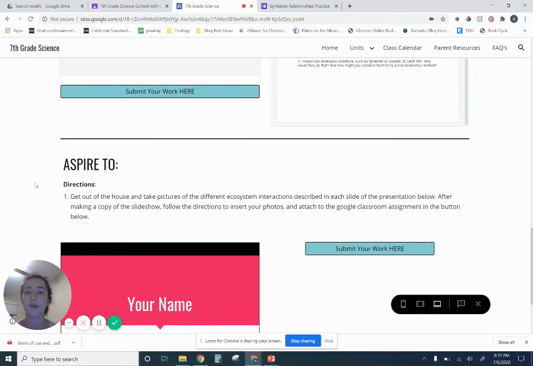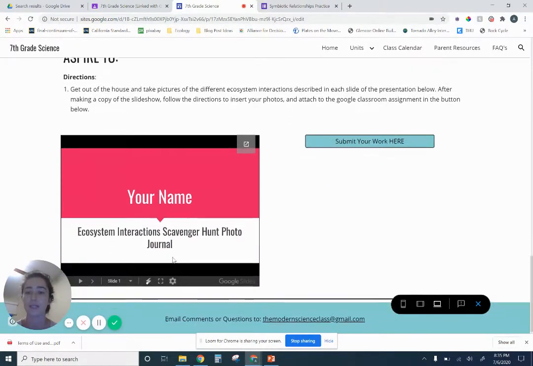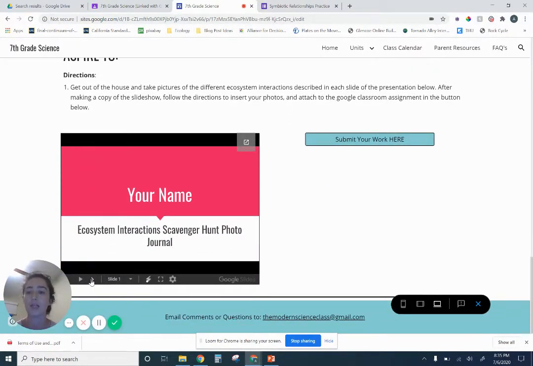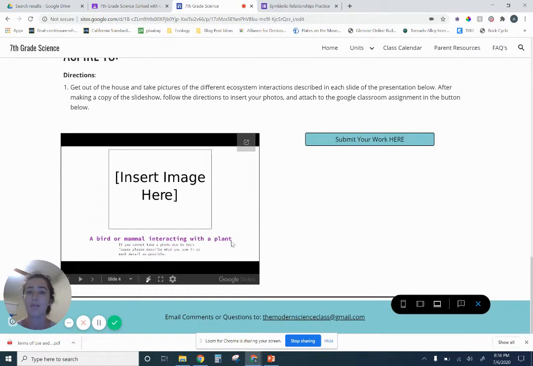And then the last level of assignment is my aspire-to. And so this is for students to get out of the house, take pictures of different ecosystem interactions that are described in each of these slides. So the slideshow is linked here. Again, students are told that they need to make a copy of the slideshow, follow the directions that are on each of the slides, and then attach to the Google Classroom assignment here.